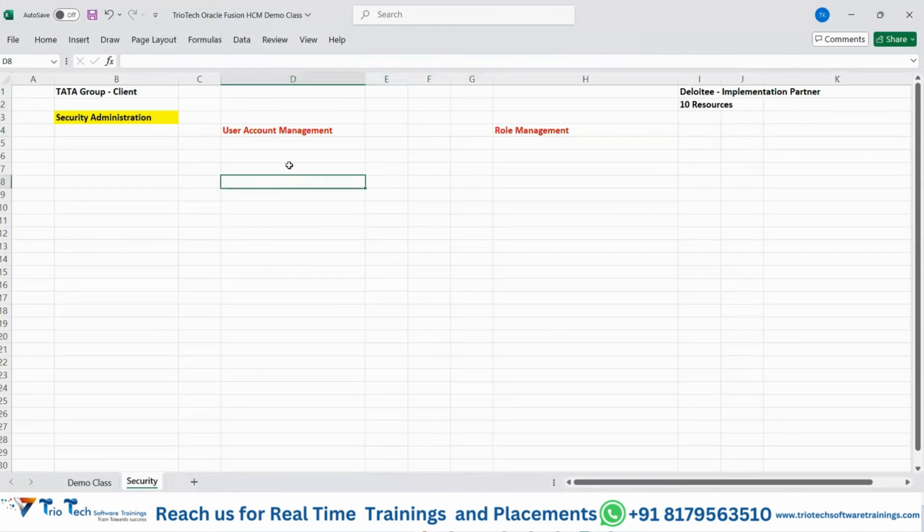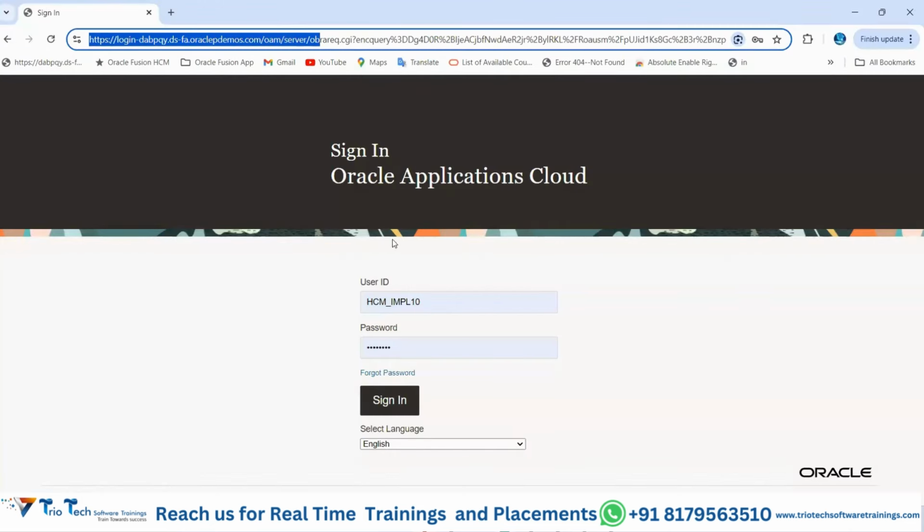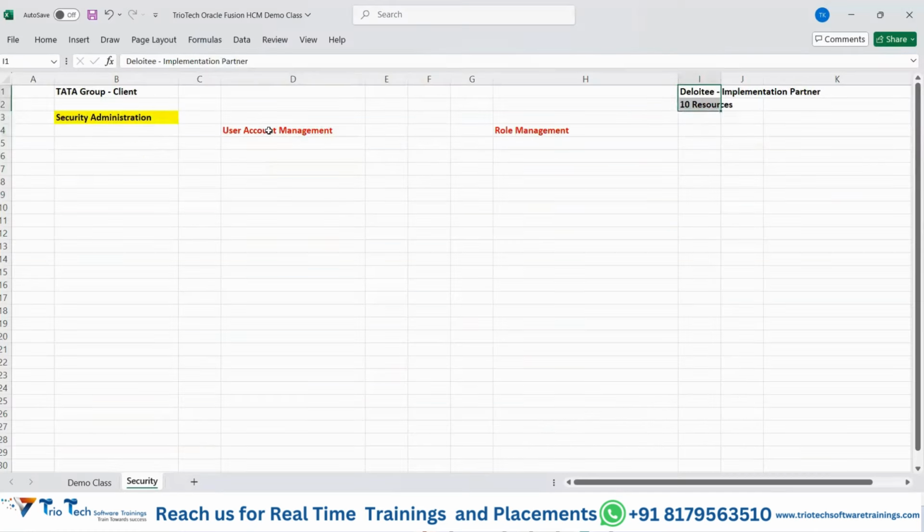So what will we have in this? In user account management, we are going to see how in the Fusion application new user accounts will be created. In our case, for all of our implementation team, the user account creation. At the same time, once we hand over the system, whenever HR is hiring employees in the system, how the user accounts will be created for the client employees. We have to see that in user account management.